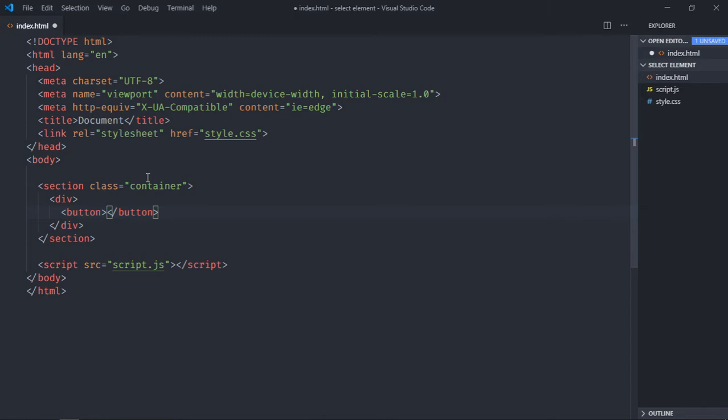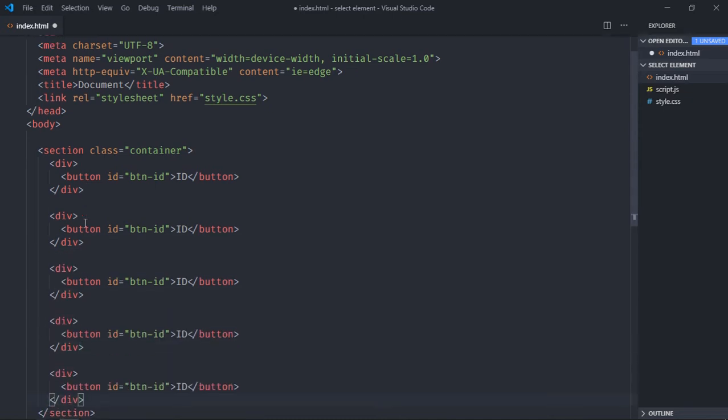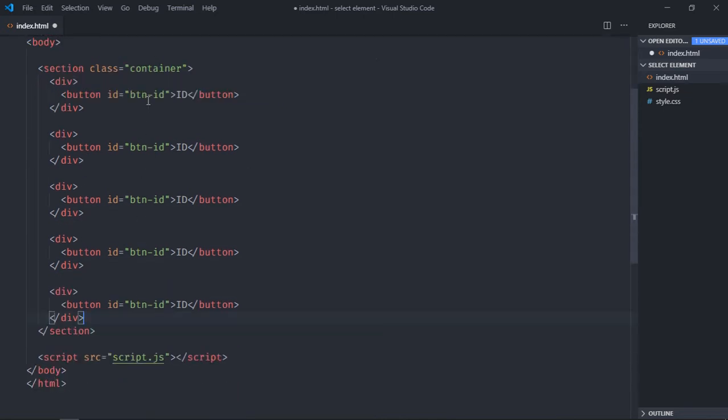So let me make it ID and I'll give it a ID of btn ID. So as I said, we need 6 div elements with a button. So we have to copy and paste. So 1, 2, 3, 4, 5. I think I need one more.